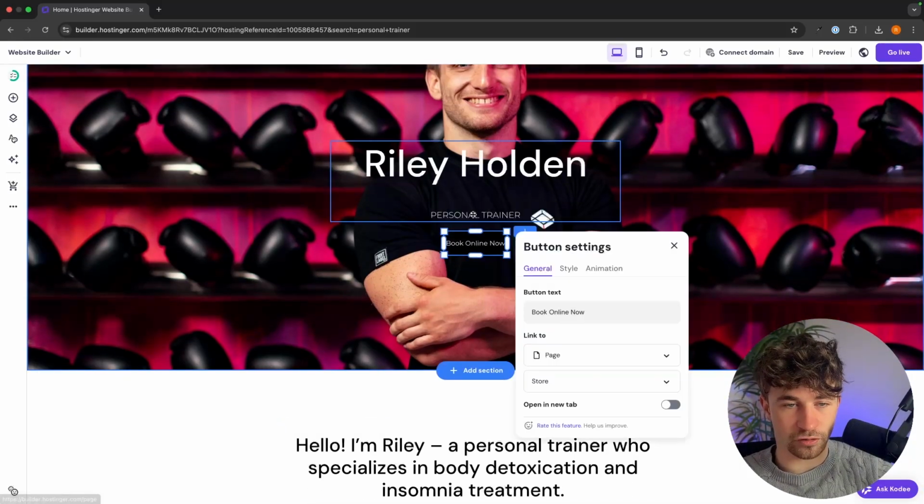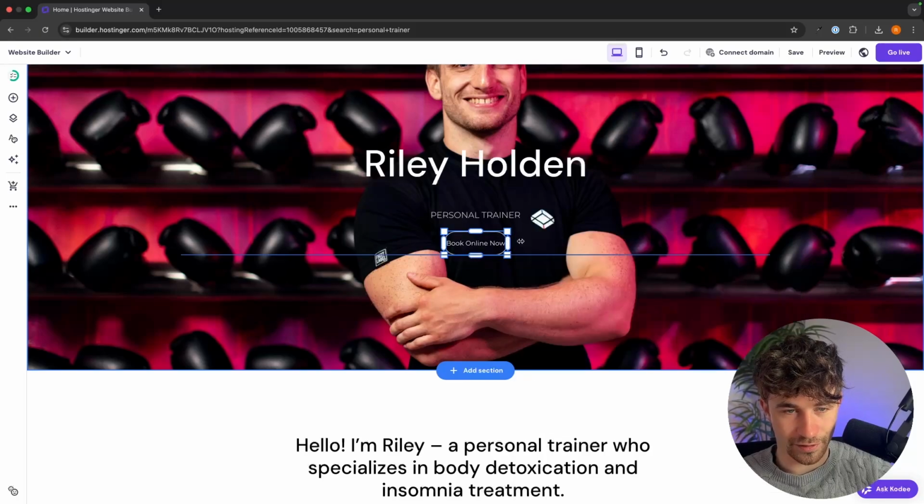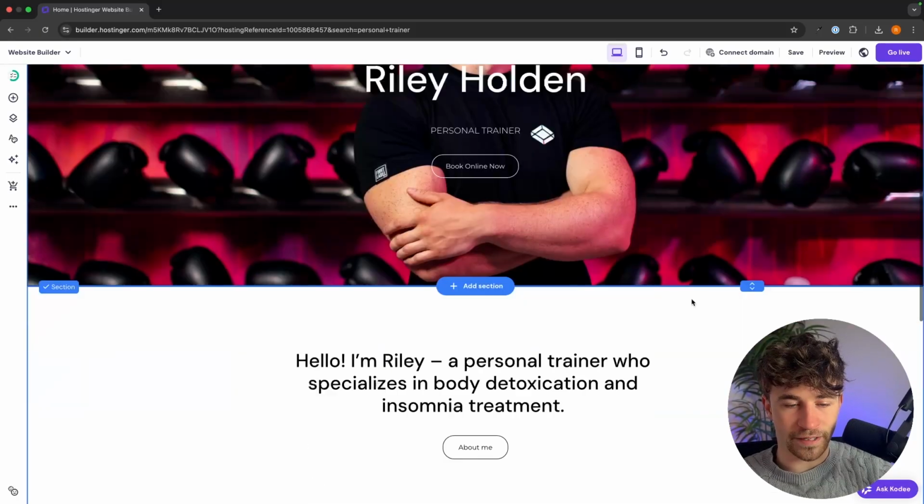What I would maybe do is also go in here and edit the button style. So I'm going to say that we don't want a fill color on this. We want the border width just like that. And we'll set this to white. And now the button looks a lot better. Perfect. So that's now added.